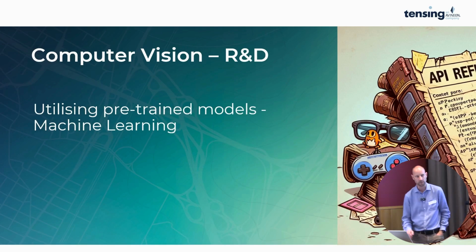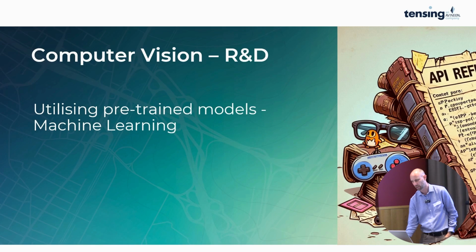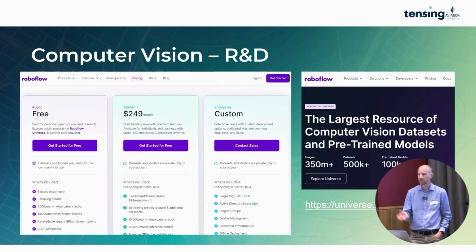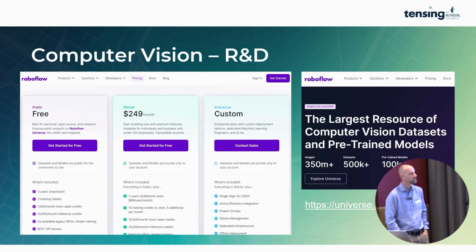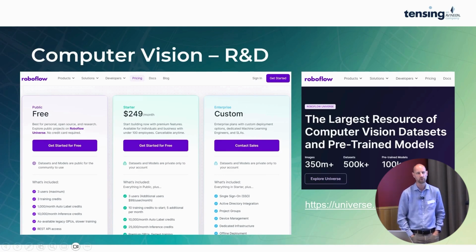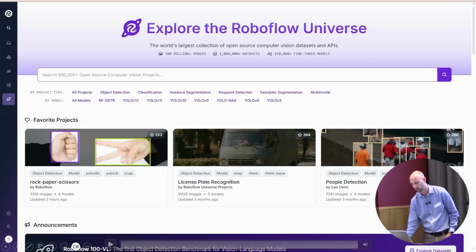Just add your own API key and you'll be able to connect to those services. When it comes to computer vision, we've also been doing some R&D, which we then took into a utility project. And it's a really interesting bit of technology. I'd urge anyone here mildly interested in this topic to go and have a look at Roboflow. Roboflow is an interesting platform.